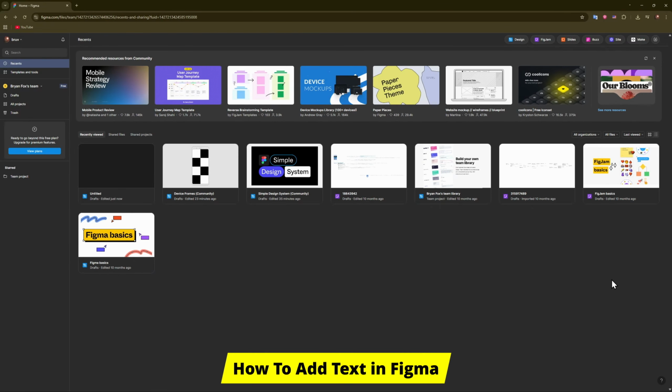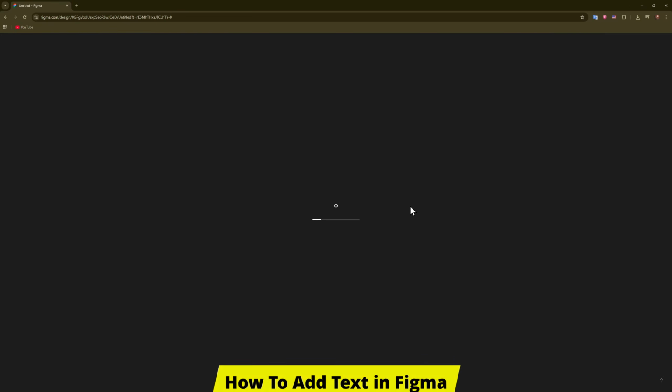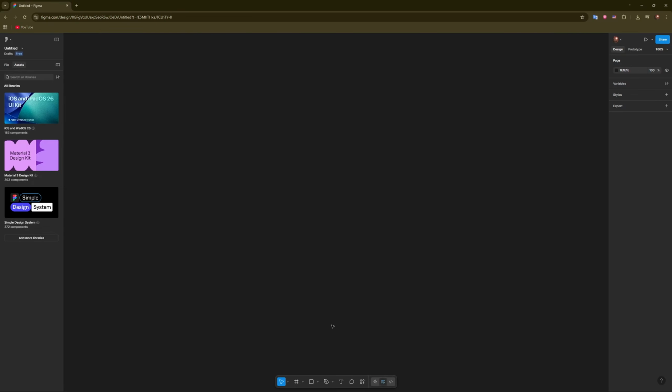In this one I'm showing you how to add a text in Figma. So let us open the project first. Guys, this is extremely simple. As you can see, on the bottom panel here, we have a T button. Also, the shortcut for this is T.